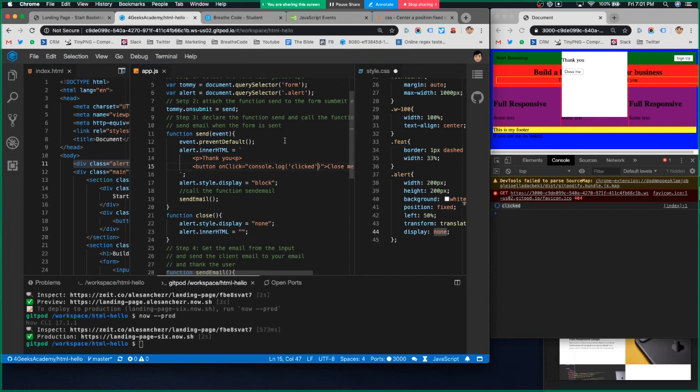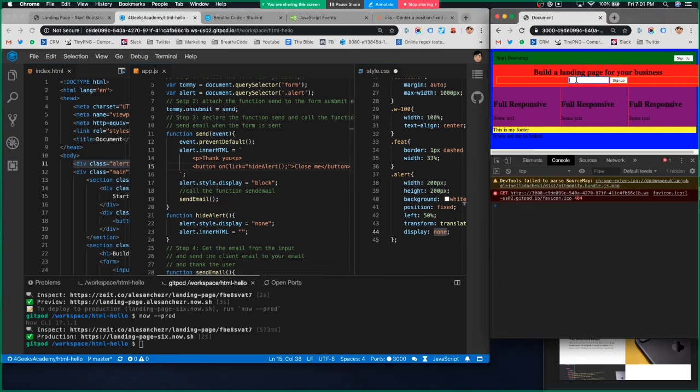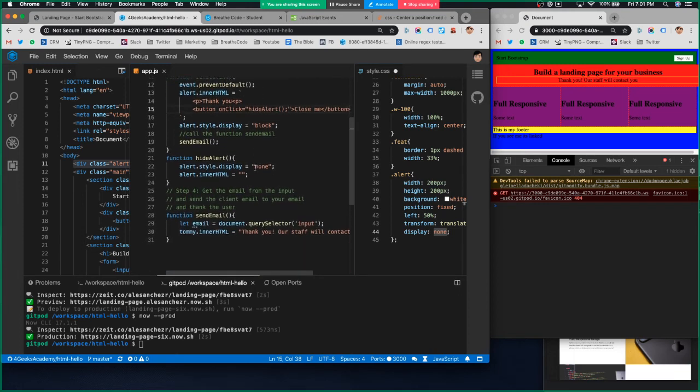Can you have a function called close? Isn't it like a reserved name? It could be. Let me see. Hide, I guess, or hide alert. Hide alert. Oh my God, that was it. You're a genius. Yeah, I am. Okay, so that's it, we replaced the alert. The only thing we're missing is sending the email.